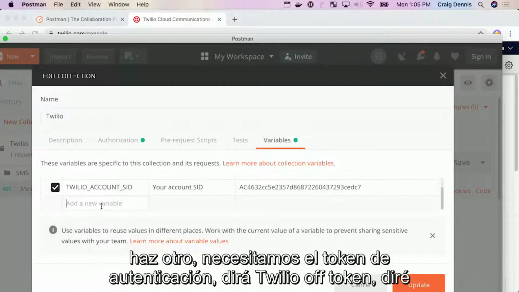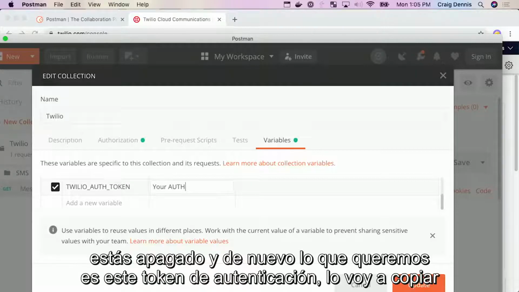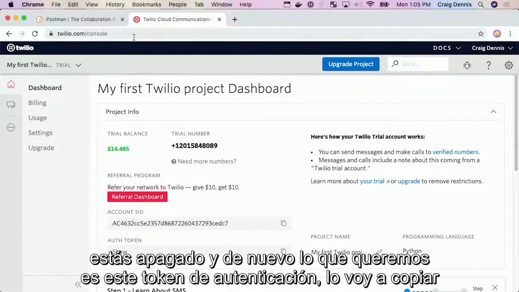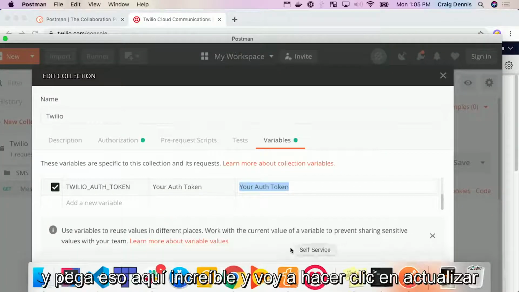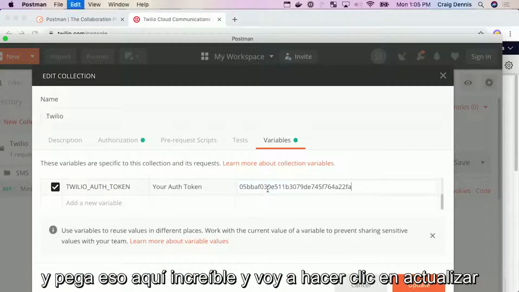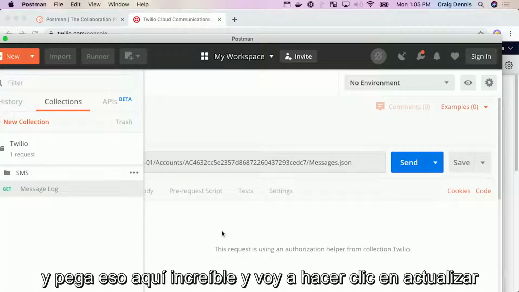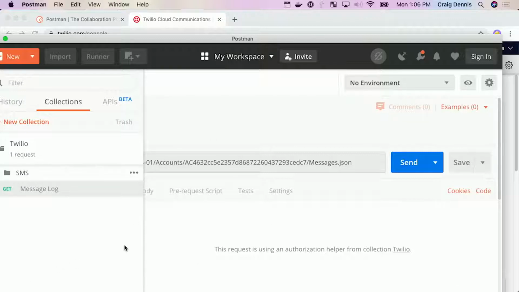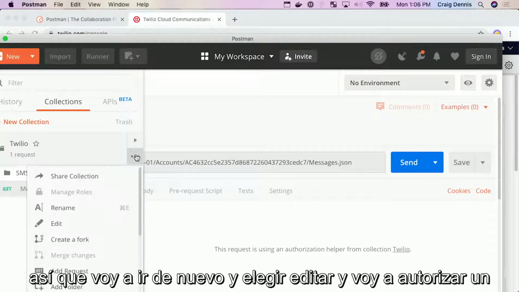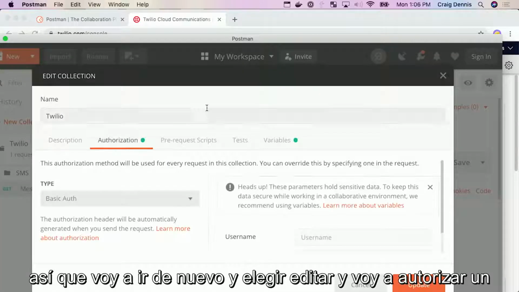And then we'll do another one. We need the auth token. We'll say Twilio auth token. I'll say your auth token. And again, what we want is this auth token. I'm going to copy that and paste that here. Awesome. And I'm going to click update. So I'm going to go again and choose edit, and I'm going to go to authorization.